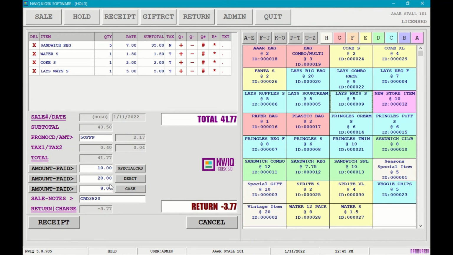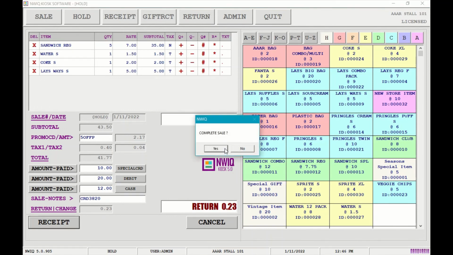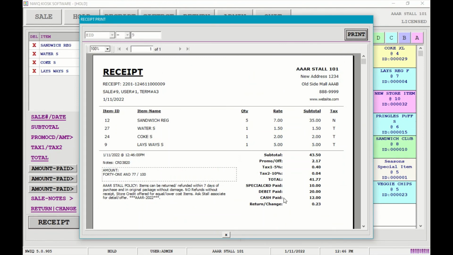So it has changed the total. I'll make changes to this as say 12. So the entire thing is paid. I'll click on the receipt to complete the sale. The sale is complete, sale is paid, sale number, that's the receipt. And this is the way the receipt is going to generate.